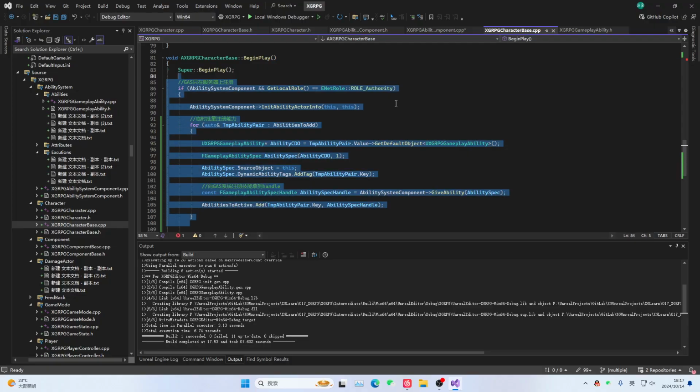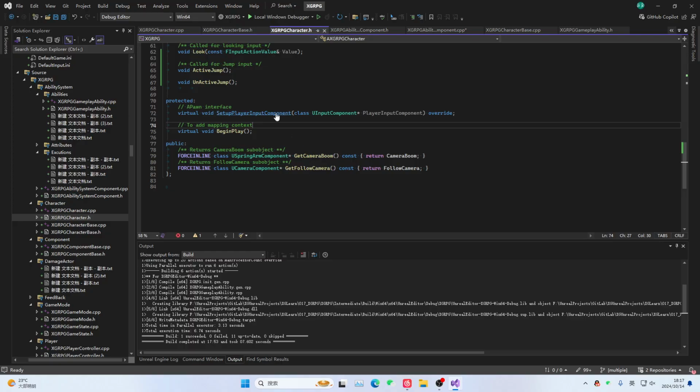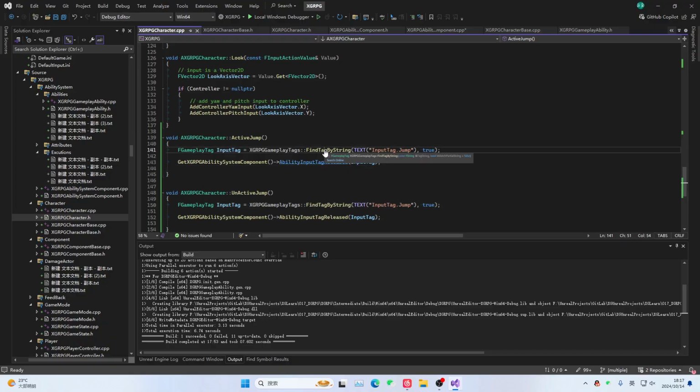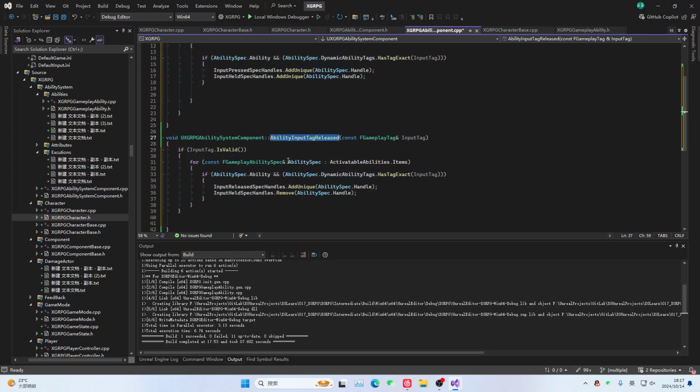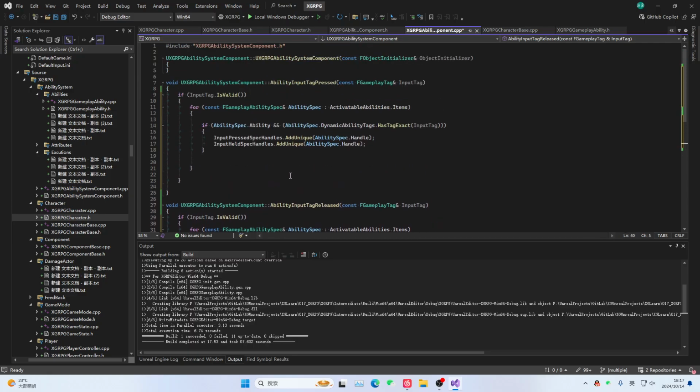Note this dynamic ability tag. Where does it come from? It is actually from what we just talked about here. This tag matches up with what we discussed. So it is registered here first. After it is registered here, the tag of our input will then perform the corresponding activation through our actor. Our actor does a key binding here, through this action.